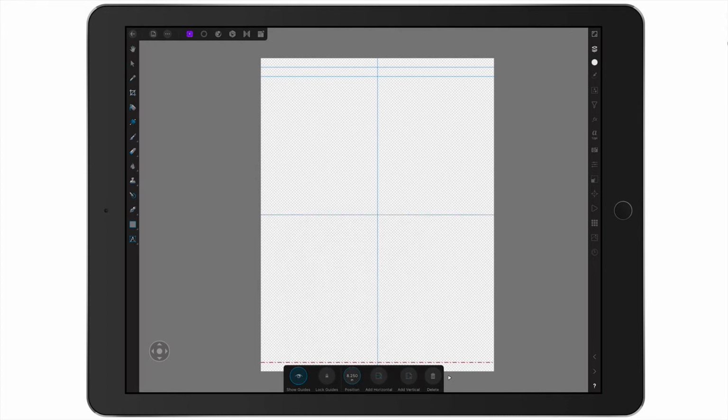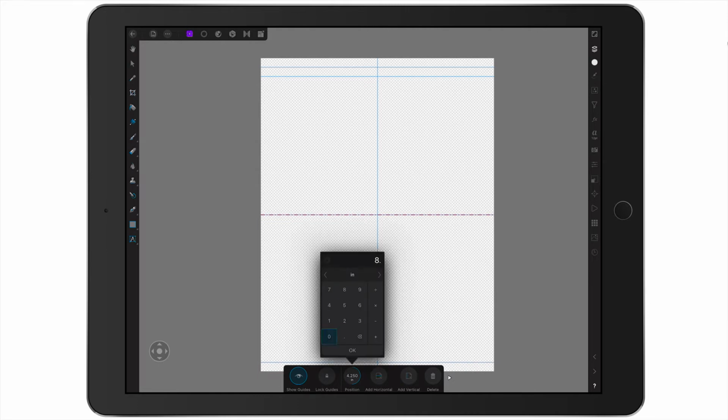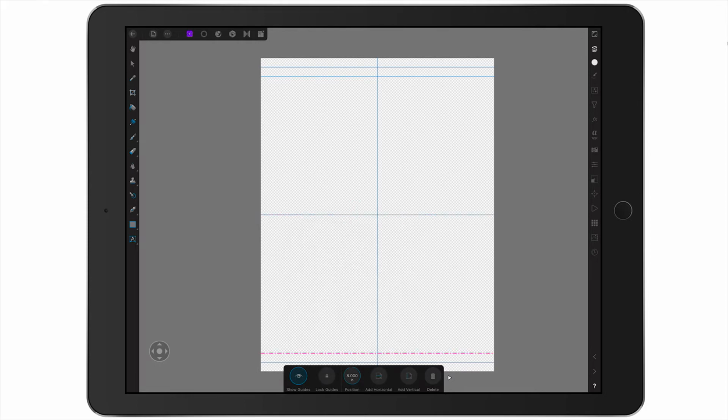And finally, 1 more horizontal. And we're going to put this one at 8. Okay, so now we have our horizontal guidelines set. Now let's add 4 vertical lines.